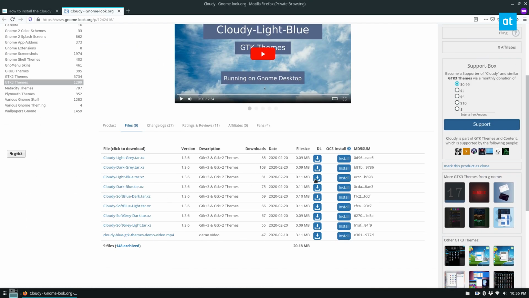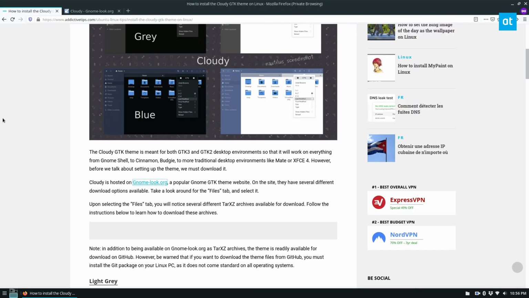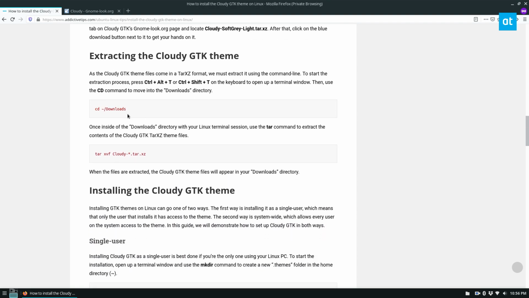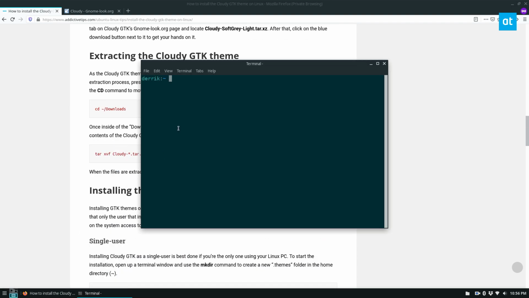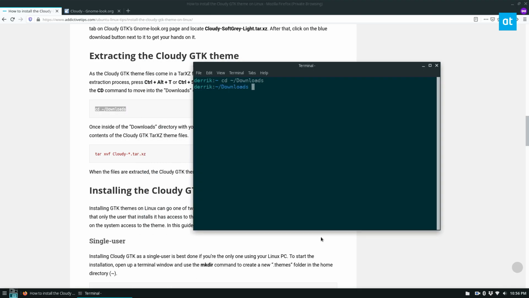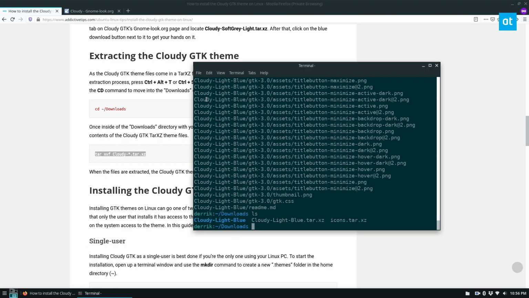I'm going to get light blue. I'm going to let it download to my computer. While it's downloading, we can go down to the installation and extraction section. We're going to need to open up our terminal and then cd into the downloads folder. From here, we can extract the Cloudy archive like so. And as we can see, the Cloudy Light Blue folder is right here.